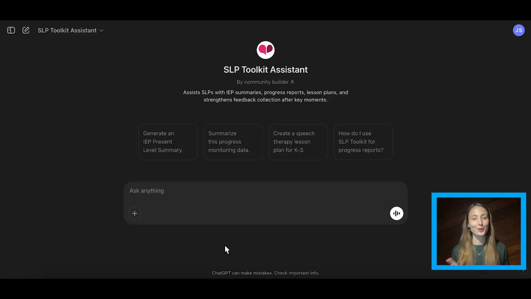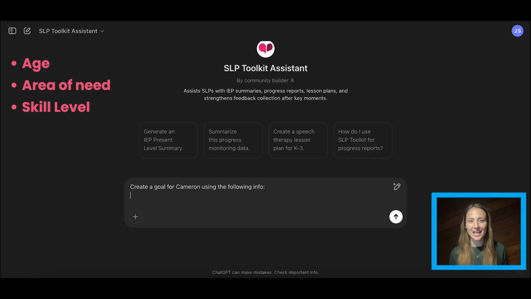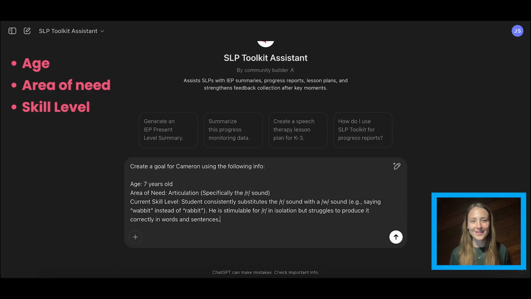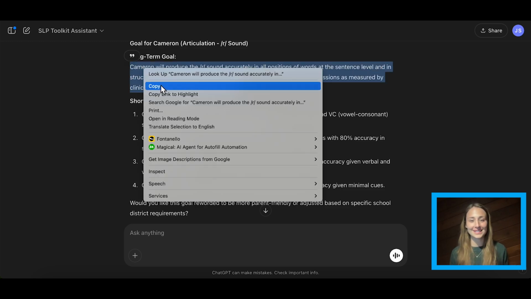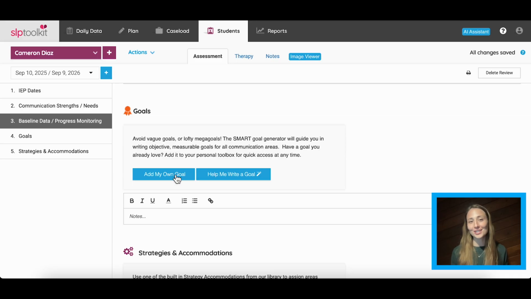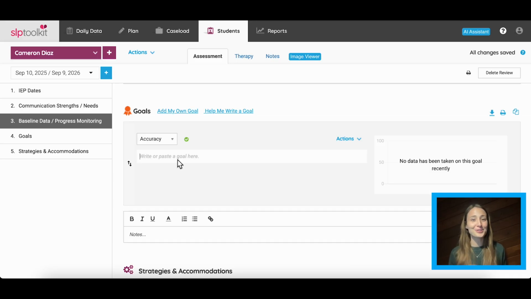Struggling to craft the perfect IEP goal? No worries. This AI assistant makes it simple. Simply enter a few key details like your student's age, area of need, and current skill level. And within seconds, you'll have measurable, tailored goals ready to go. You can then go ahead and copy and paste this information into the goal section of your student's profile, and you're all set.